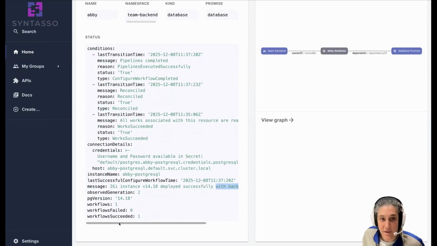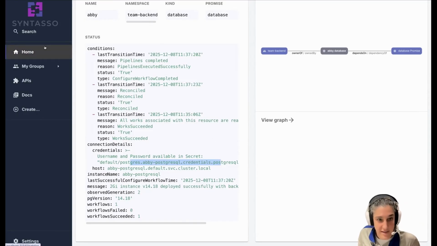Now, I, as an application developer, might be able to use this database because I have a host, I have credentials, I have all of these things. But I also now need to manually take that information and bring it back to my platform. And so that might be frustrating to have to coordinate between the database and the application.